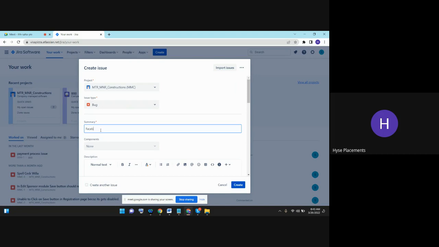Facebook. Payment gateway. Unable to save the Visa card details. Okay, high problem. So that's why unable to save Visa card details. Okay, this is my summary. Summary is nothing but the bug title.